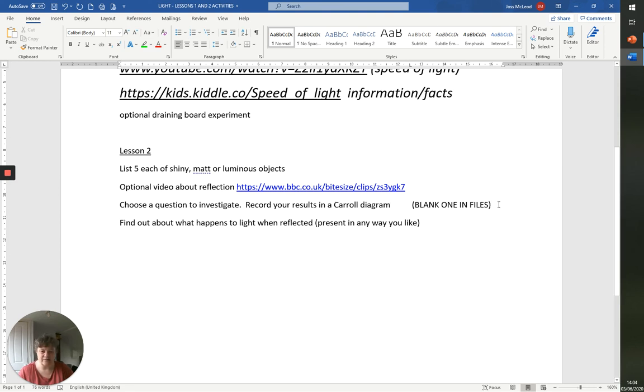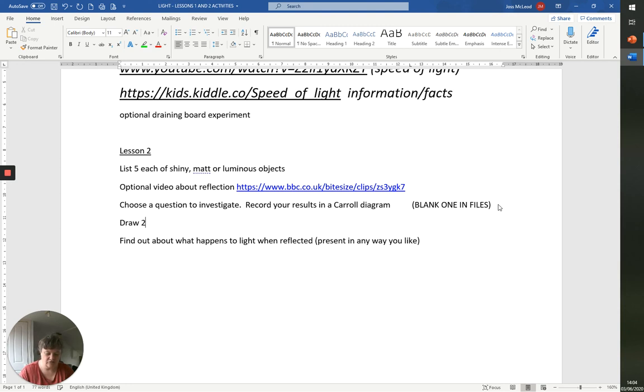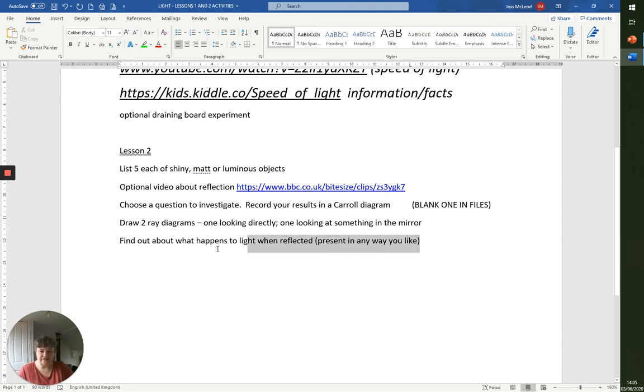And then, and I haven't put this in, you're going to draw 2 ray diagrams. One looking at something directly, one looking at something in the mirror. And you're going to try and use that to explain to me what's happening to light when it hits there. And then that final investigation that's building on those 2 ray diagrams, you're going to find out something. You can do the football one, or you can do the parallel mirrors one, or whatever you want to do. That's going to be interesting, and I should look forward to seeing those.